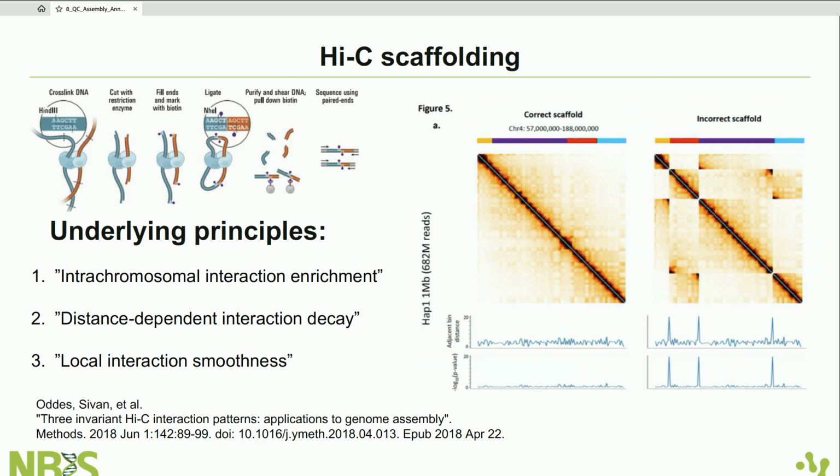So this is from a paper that is a few years old now, but basically the underlying principle on why this works is that you get higher interactions within chromosomes than between chromosomes, and it's much higher signal close by in the chromosome, and you also have some sort of smooth signal, or at least that's the assumption.